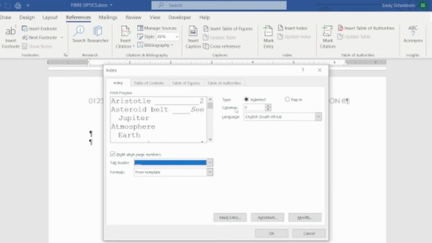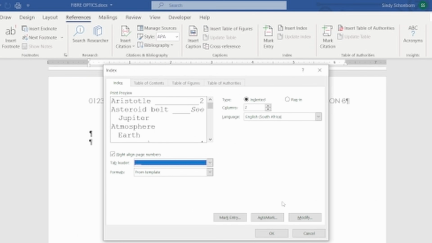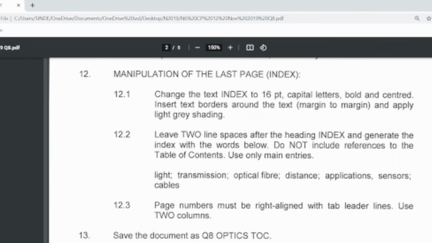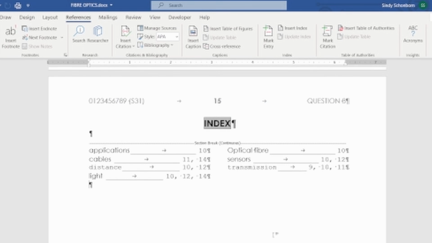Then always check how many columns. They may ask for 1, 2, or even 3 columns. So let's go check. And they tell us use 2 columns. I'm going to go to 2 columns then. 2. And let's see, any other instructions? No, not yet. Let's say OK.